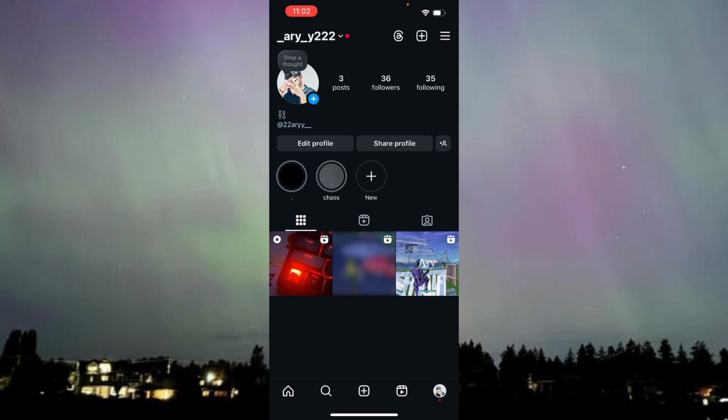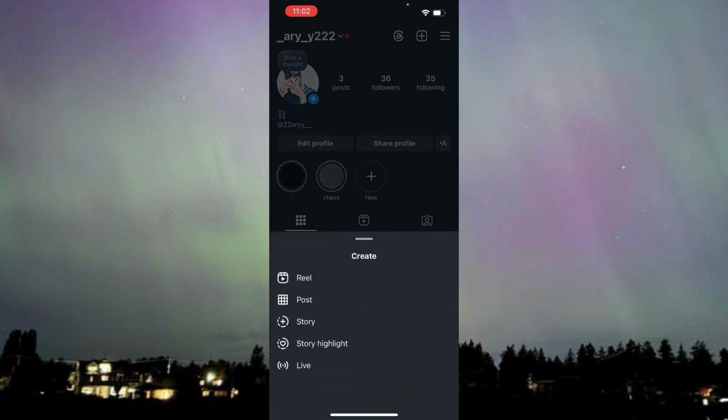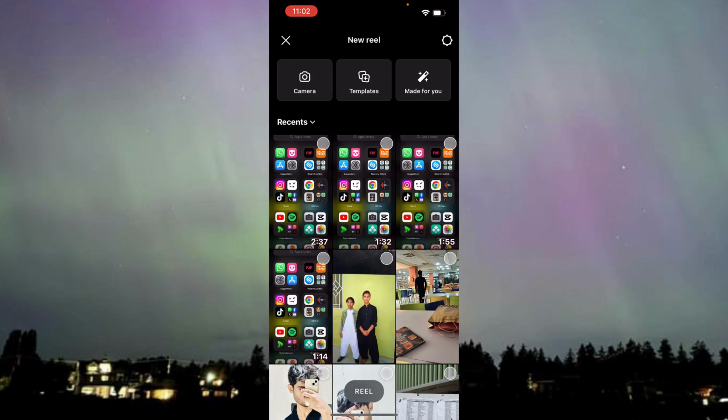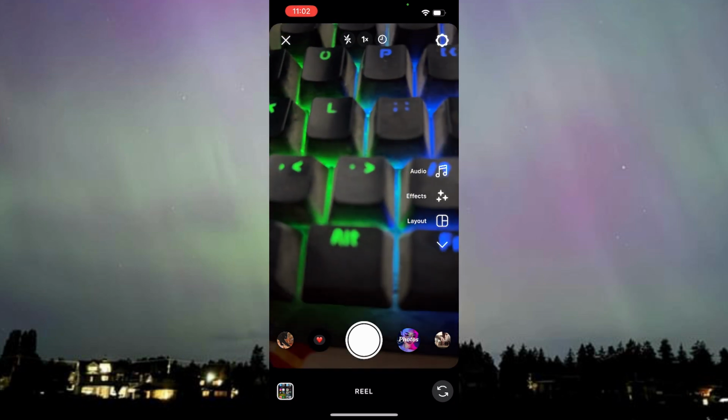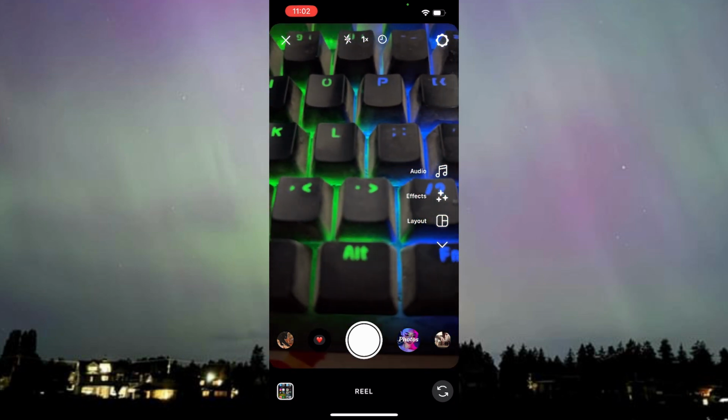I'm just gonna press on this plus icon on the corner. Once I press on it, I'll be able to see many options, but you just gotta press on reel. Once you press on reel, you'll see many videos from your gallery and everything, but you just gotta press on camera right over here. And once you do this, it'll bring you to your camera.